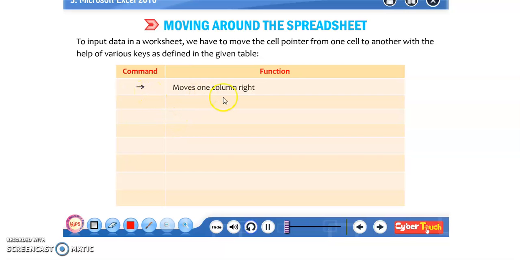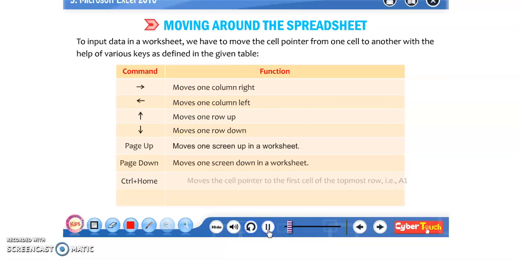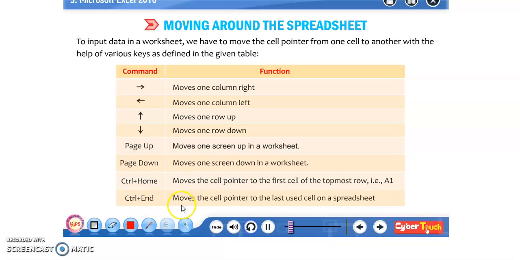This is move one column right. This is the right arrow and left arrow, move one column left. Next, this is for move one row up and this is the down key, move one row down. Page Up key moves one screen up in a worksheet and Page Down moves one screen down. Then Ctrl plus Home key moves the cell pointer to the first cell of the topmost row, like A1, and next Ctrl plus End key moves the cell pointer to the last used cell in a spreadsheet.